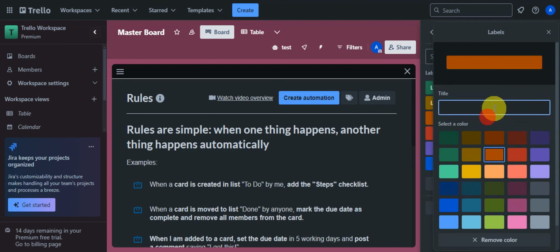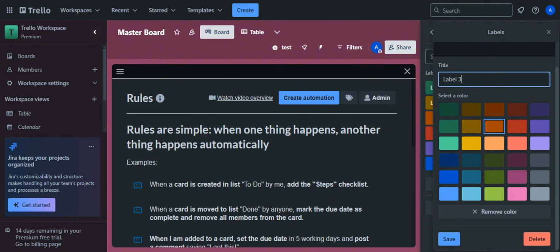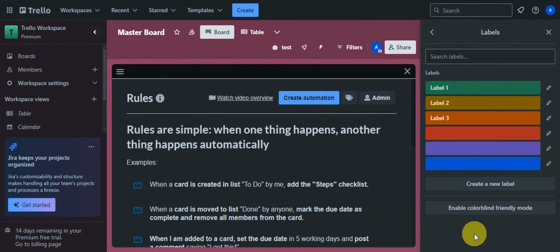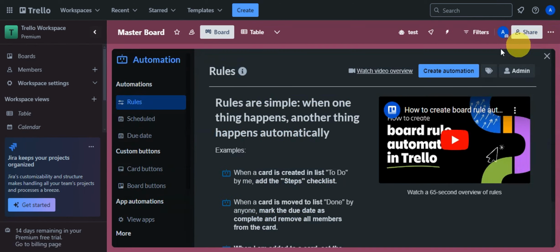And we'll add 3 labels in here. Click on save. There is also an option for you to enable colorblind friendly mode for the labels in there. Now, since we have set up our labels already, the next step that we need to do in here is to create the automation rules.